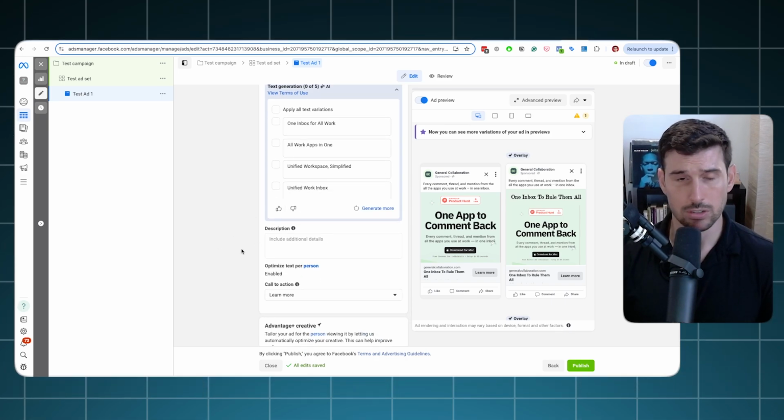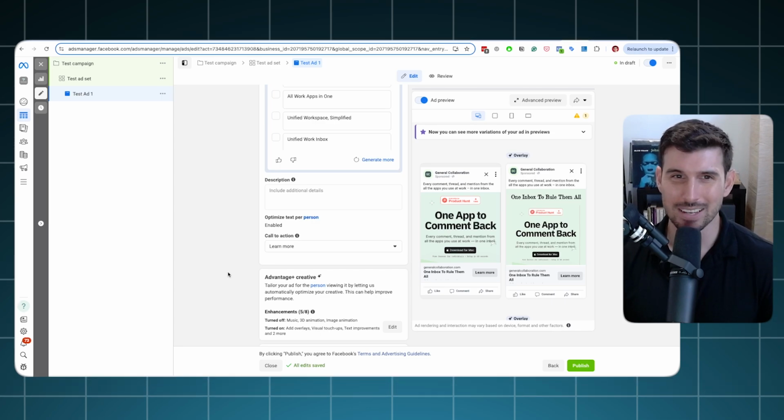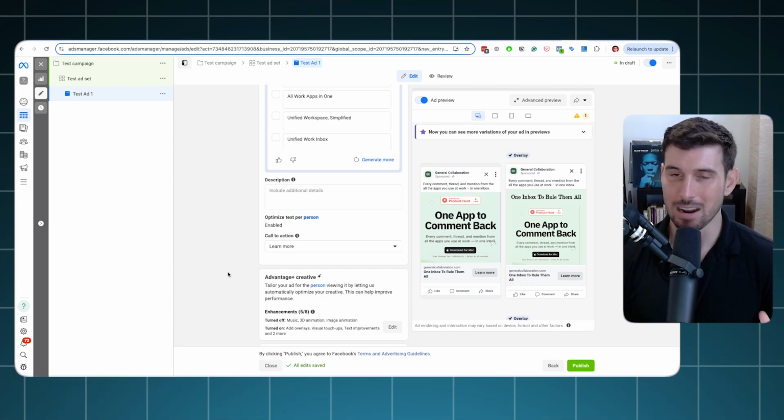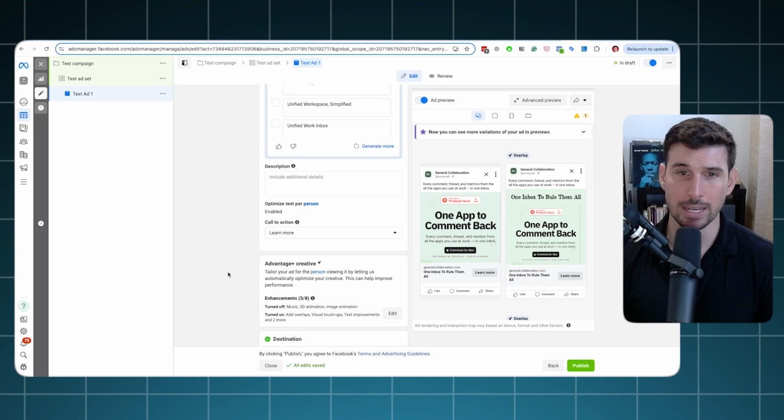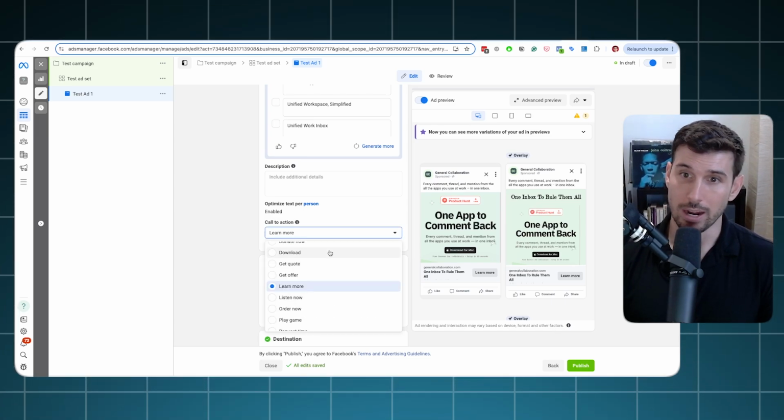Don't bother with a description. I never put descriptions on my ad. It just adds another data point that it's just not that important, and it muddies the water, so I don't like it. Call to action, we could go with learn more. We could go with download.